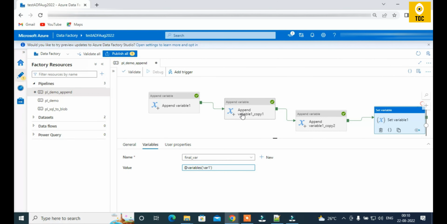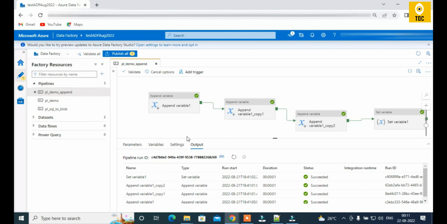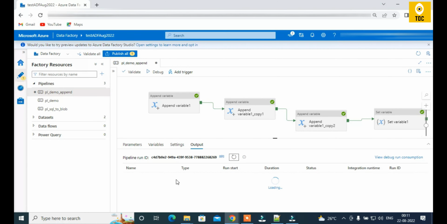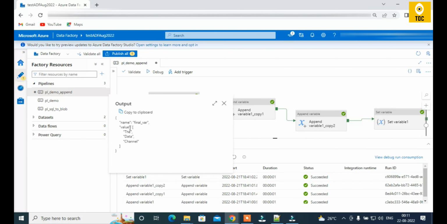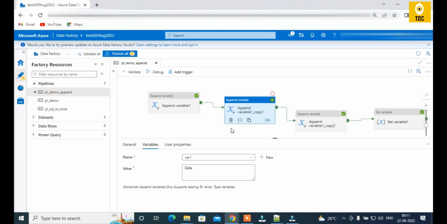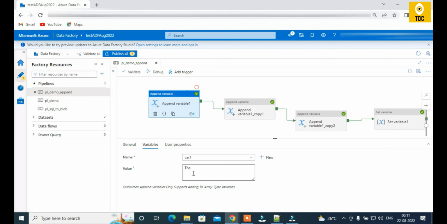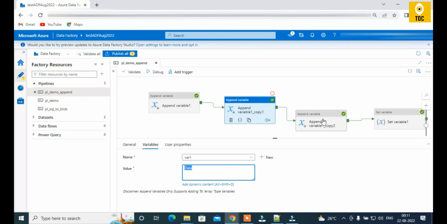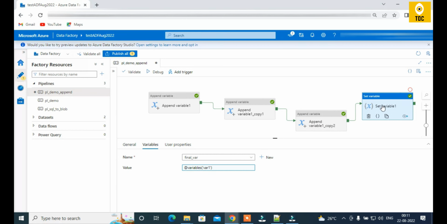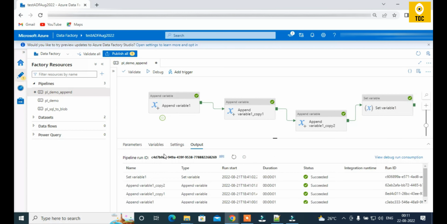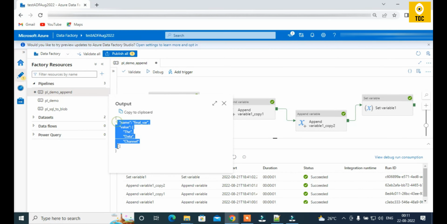If I just execute this, you can see there is an array which is having the data channel. This is exactly what is stored inside the final var. That means final var is assigned var1, and whatever we are appending to var1, it is working. First we appended d, next data, next channel. So finally it has displayed. Just to display that entire array, we have used this set variable, so that we can display the entire array.